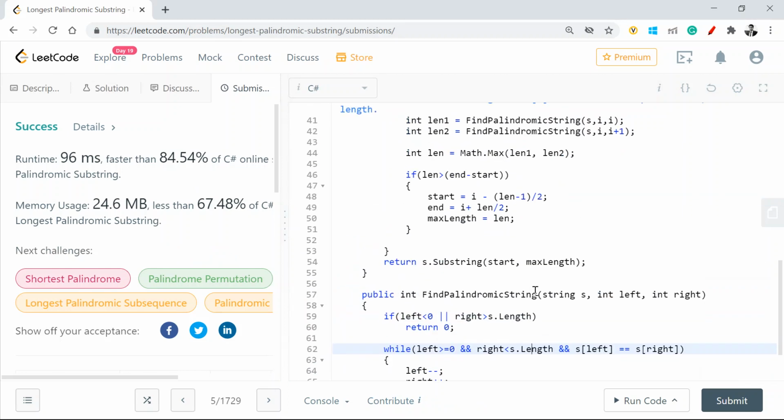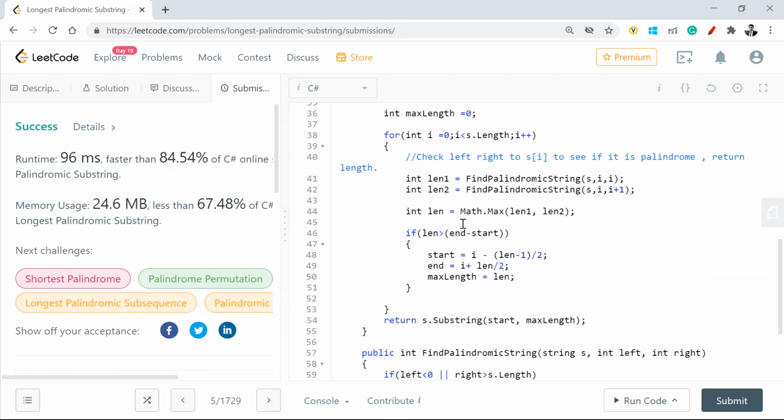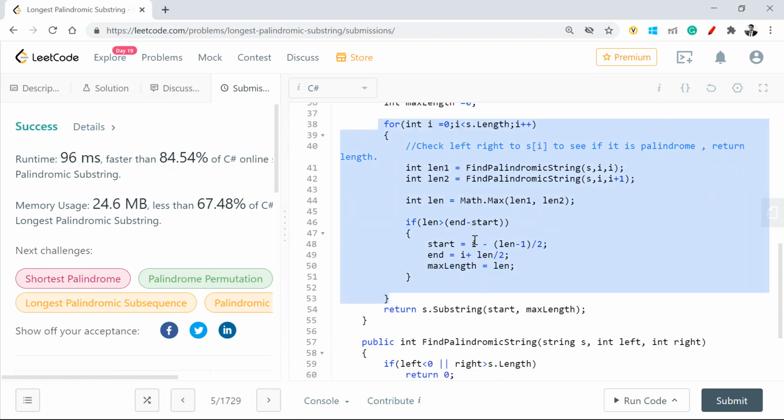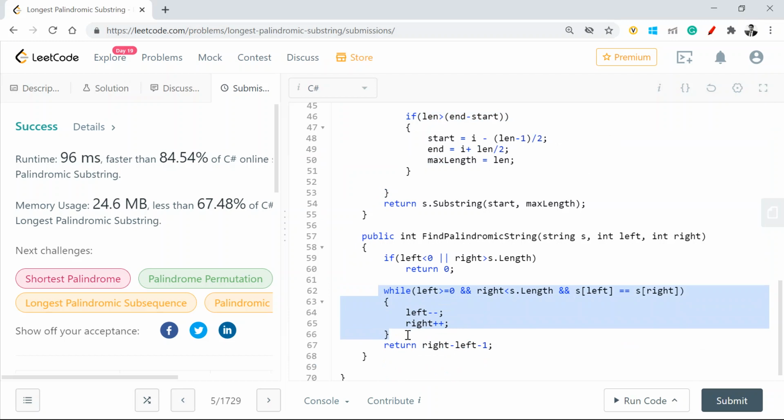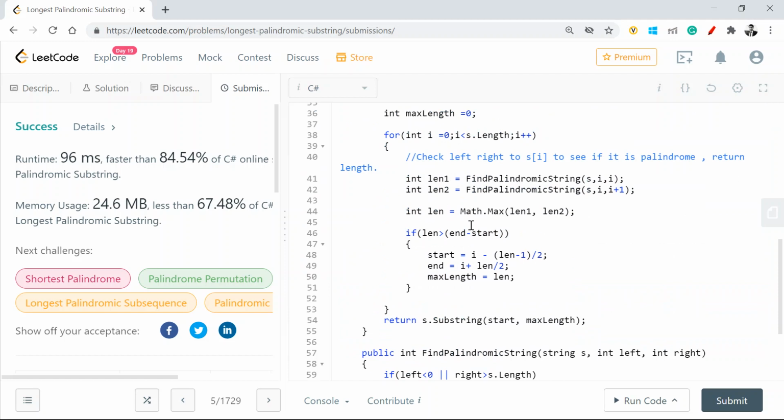So let's talk about complexity. This is O of n square because the first loop which we are doing here is over the length of the array, and then inside this we are doing another loop which is going to again iterate that string once from left and right. So the overall complexity of this is O of n square. Now if you want to further improve it, then dynamic programming uses O of n complexity.